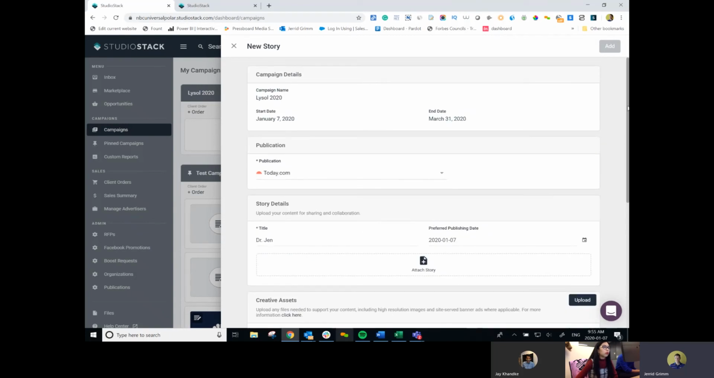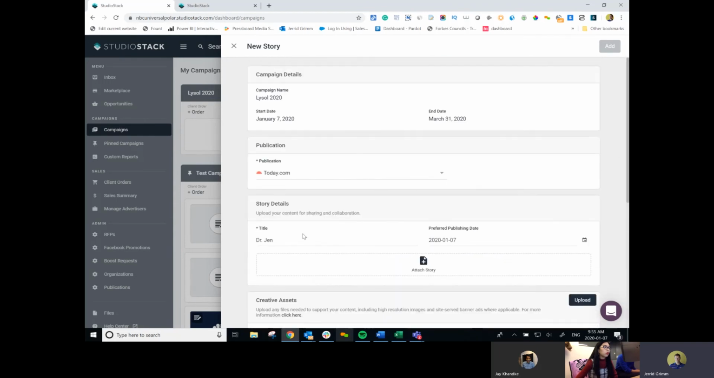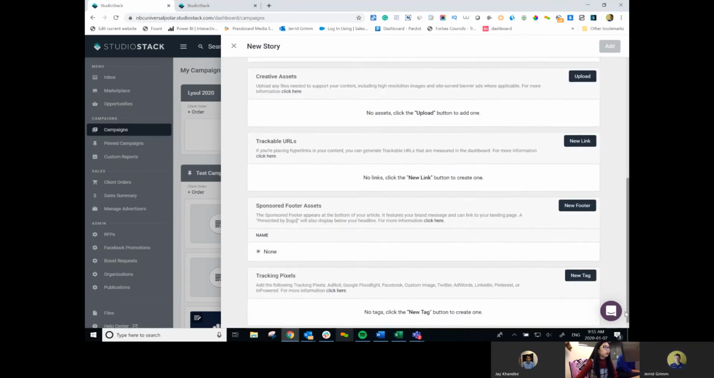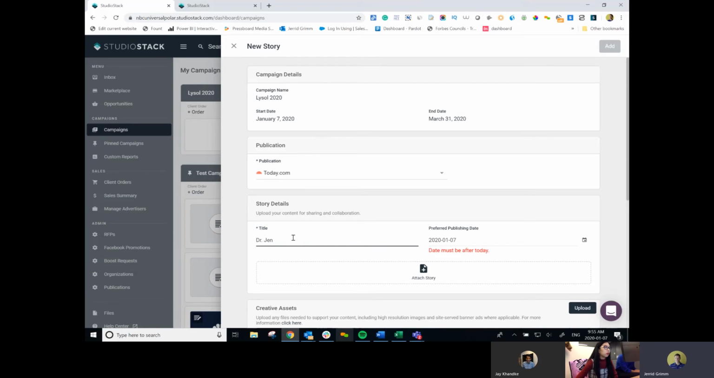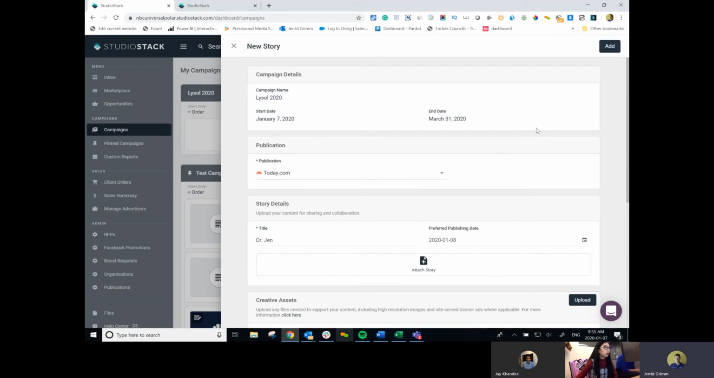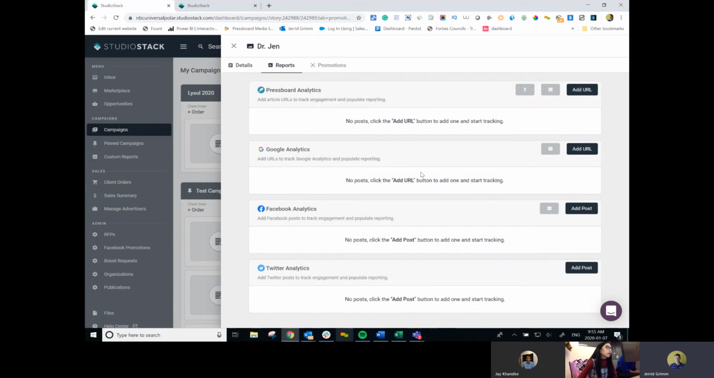So I've added this information here: the title, creative assets, the publishing date, and then I'm going to add that. And now I've created this container for my story. And now I can add the different data sources that I want.